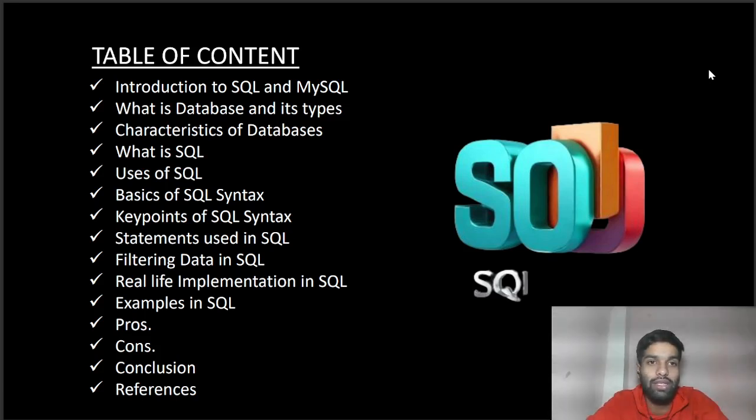So in this, firstly, we will see the table of contents, which has introduction to SQL and MySQL, what is database and its types, characteristics of databases, what is SQL and its use, basics of SQL syntax, key points, statements used in SQL, filtering data in SQL, real life implementation, examples, pros, cons, and conclusion.